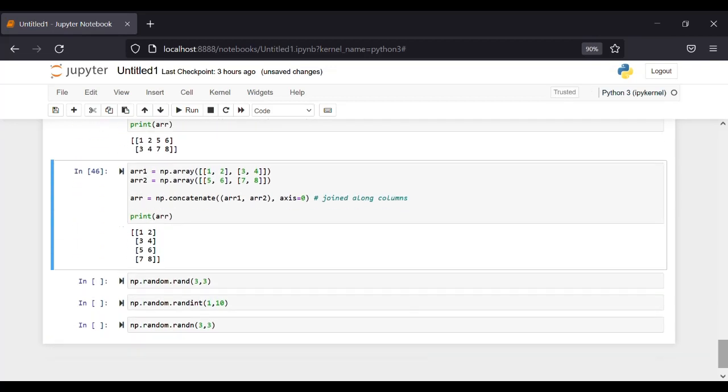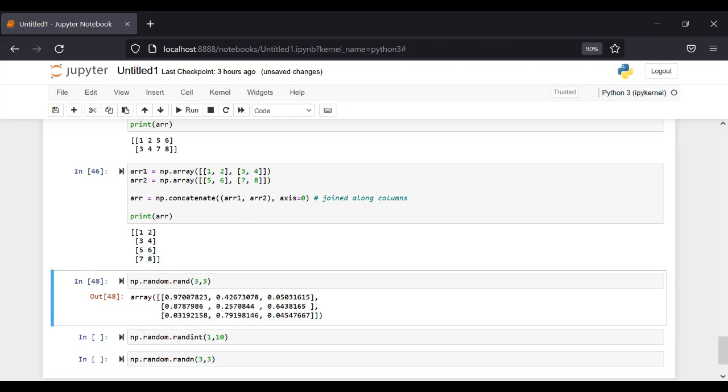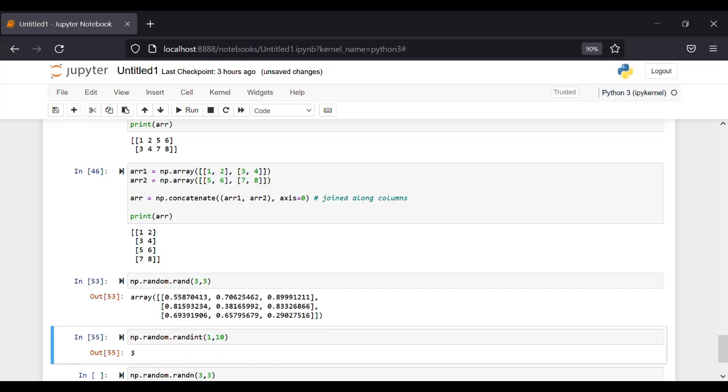Okay, and then we have some other functions to retrieve random samples. np.random.rand 3 by 3 means an array of size 3 by 3 will be returned with random numbers. Whenever we run, the numbers will keep on changing. If I want a random integer between 1 and 10, with random.randint I can retrieve a random integer. For every run, we will get a random value.